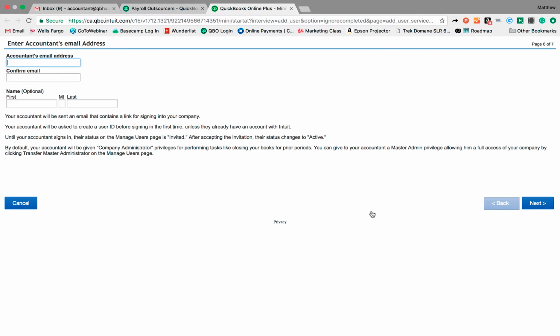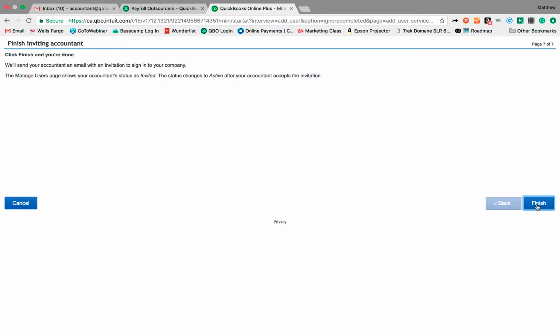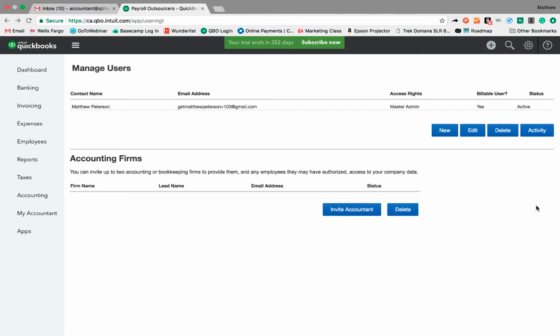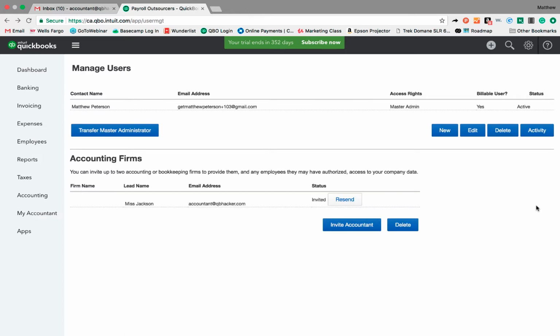QuickBooks displays the Enter Accountant's email address window. The students will enter your email in this window. After entering all of the information, including the accountant's email address and the name, which is optional, click Next. Now, click Finish to finish inviting you as their instructor or the accountant in QuickBooks. QuickBooks returns you to the Manage Users window.